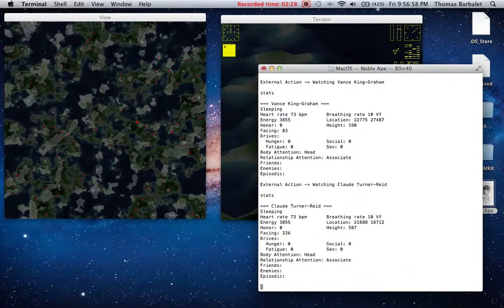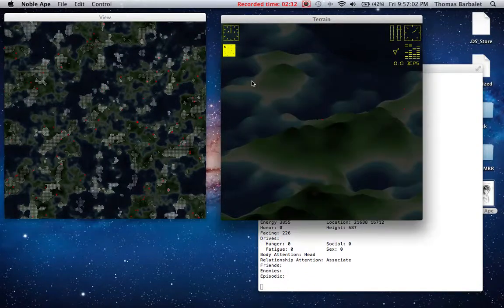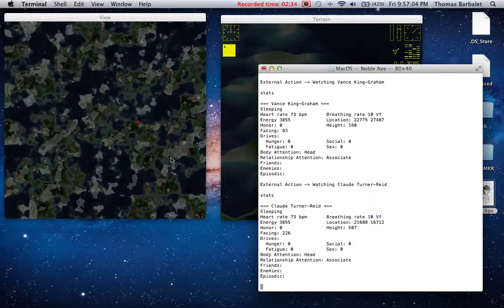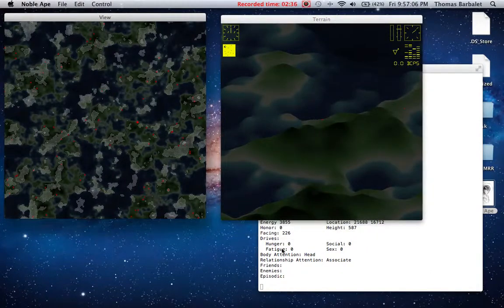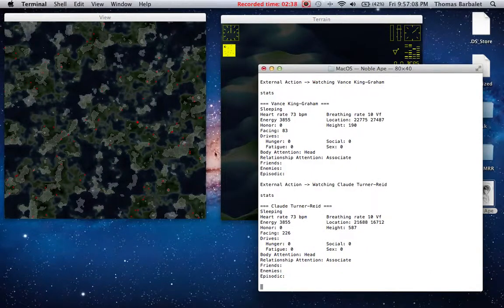I should probably point out that there are actually two programs running here. You have the regular terminal program, and then you have the Noble Ape program behind it. So do remember that as you kind of switch between the windows, because the background menu will change accordingly, and they have slightly different forms of control.